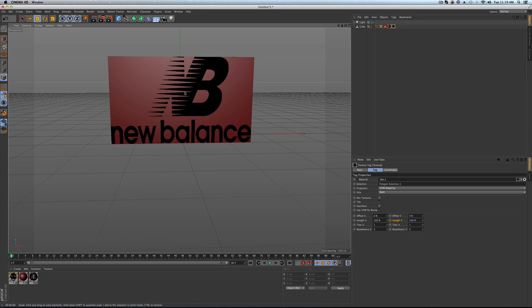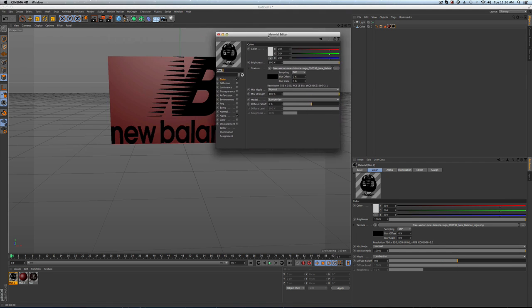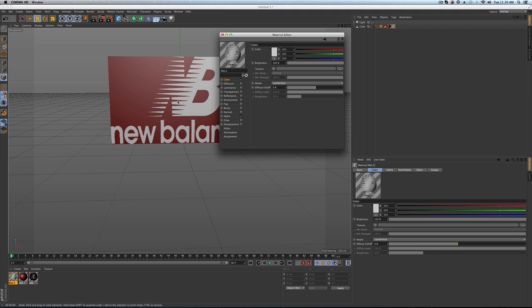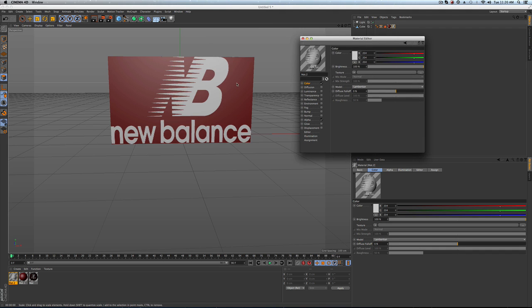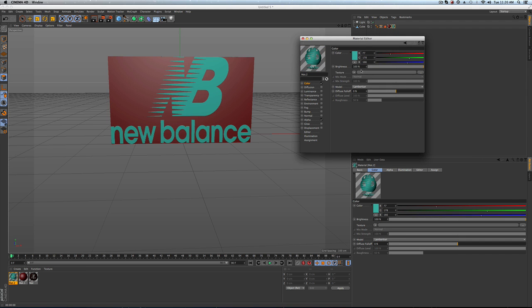Okay, and we can do this. Now you start to see all the different color combinations we can have. So if we bring back up New Balance, and let's say we're going to clear that out of there. Okay, so it just defaults to white. Now I can pick any color I want for my New Balance logo, which is pretty cool.